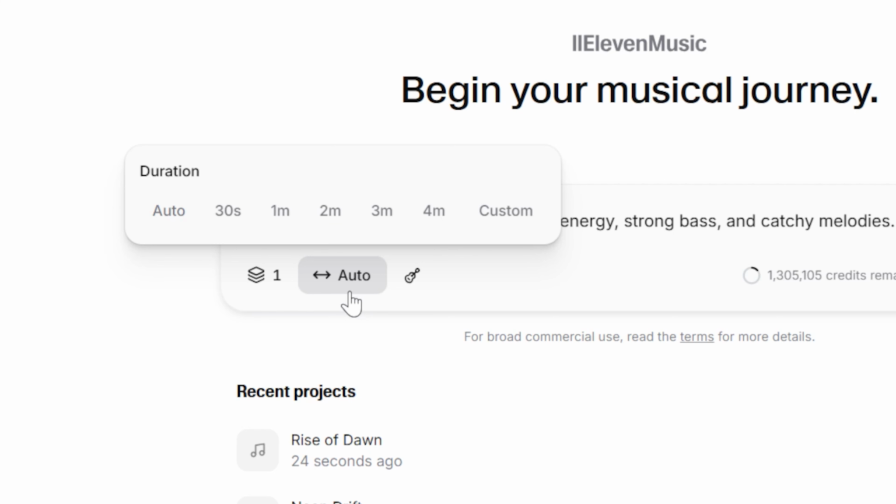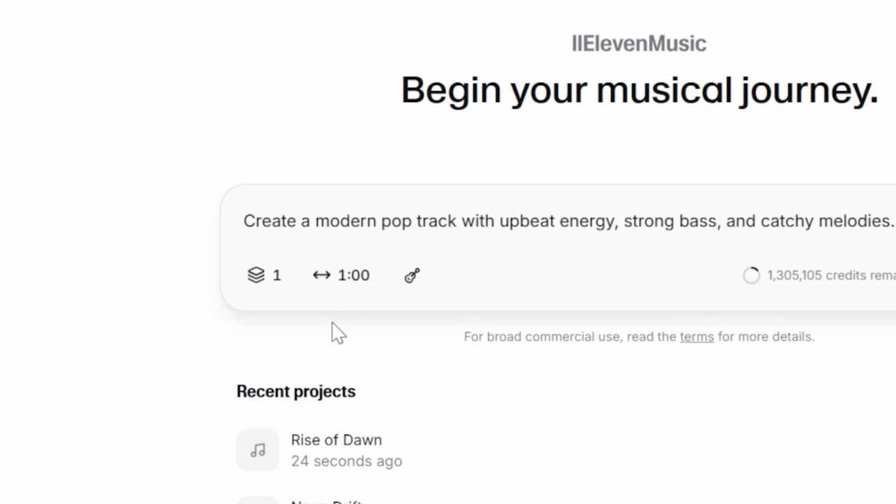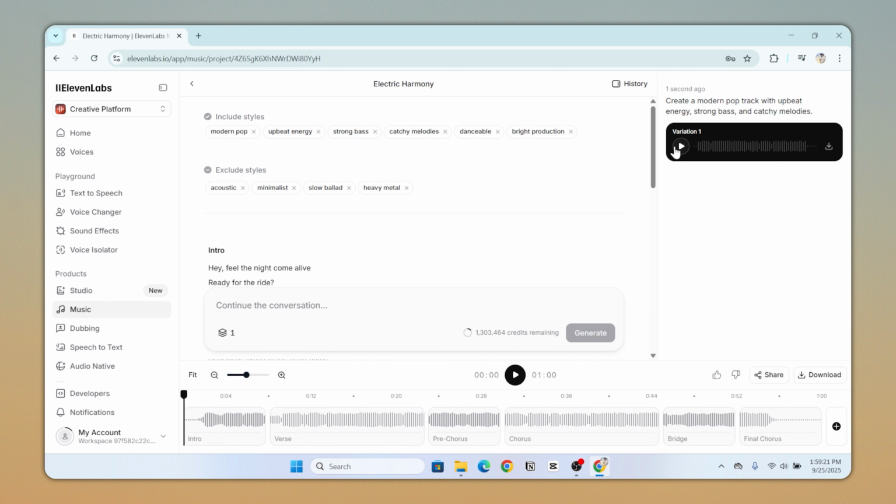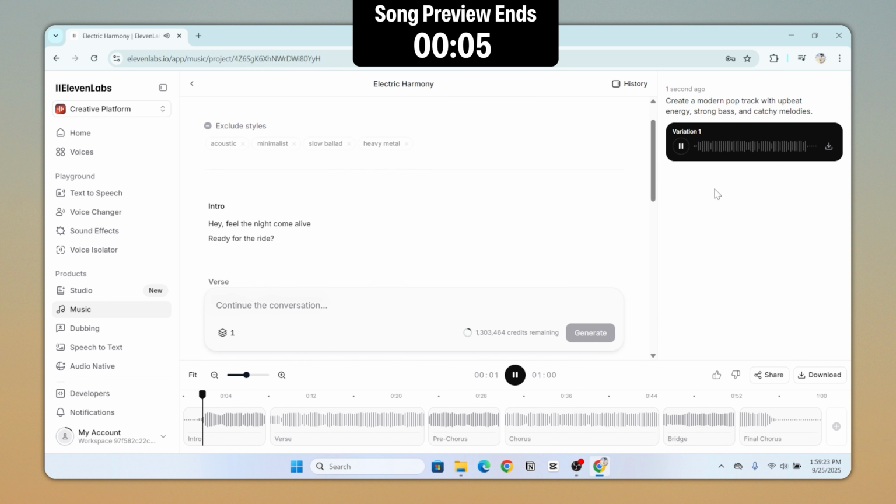For beginners, I recommend starting with a 1-minute track. That gives you enough to hear the structure without waiting too long for generations. Click Generate. And in a few seconds, you'll have your AI-made music ready to preview.